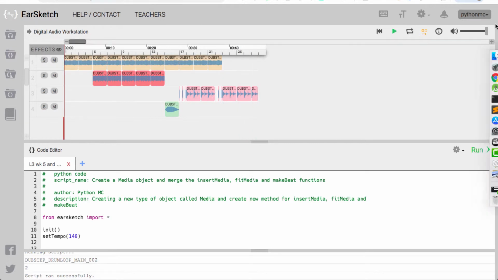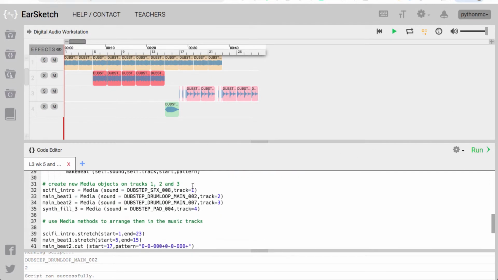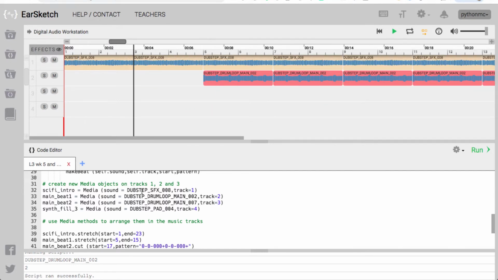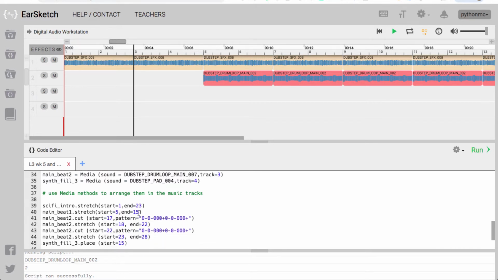Okay, that's it. So the track basically operates the same as any other track we've created. We've just repackaged it as an object. So let's walk through it real quick. You can see dubstep SFX 08 on track 1 right there. We can see the main beat 02 up there on track 2, 07 on track 3.